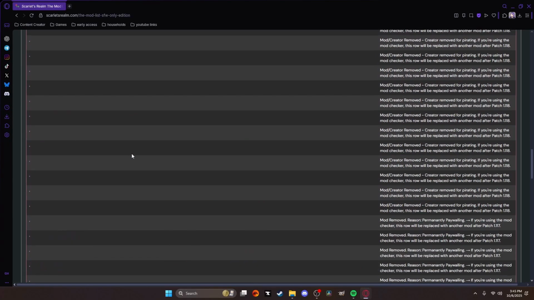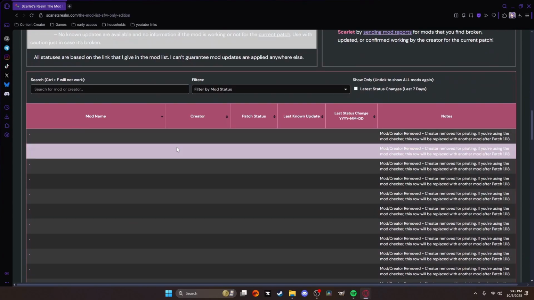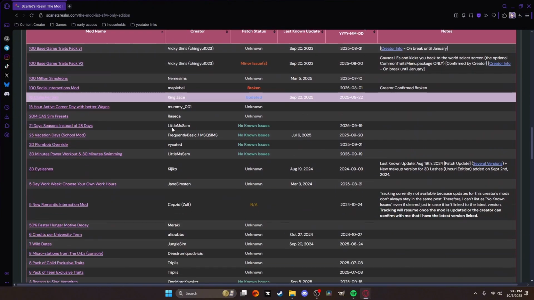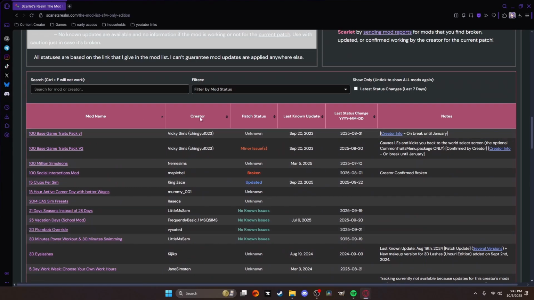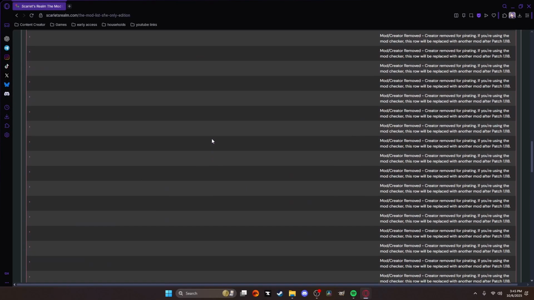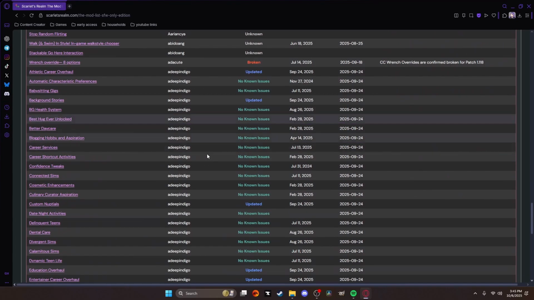So like here, that starts from Z. My bad. I thought I had that organized the right way. But as you can see, these are in order of creator in alphabetical order. Oh, sorry, mod name. These are in order of mod name. That's why I need to click that.